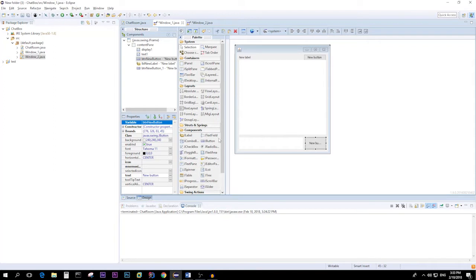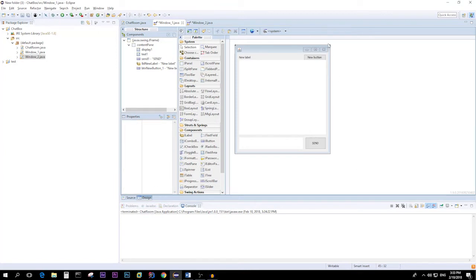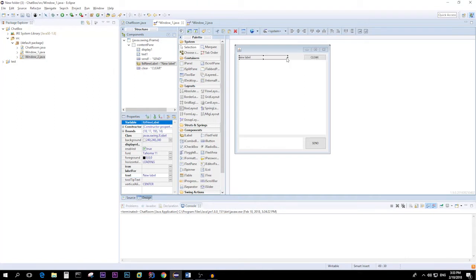Go to the button and name it send1, and we're also going to change the text inside to a capital Send. The new button will be the clear button, and we'll also name the variable clear. And let's change the new label to the clear button. Let's just change the variable name of the label to label1.